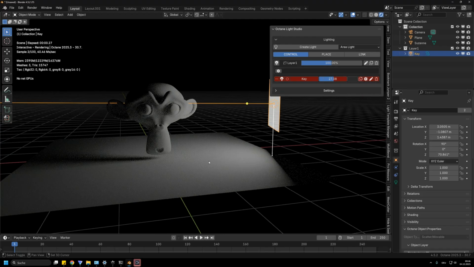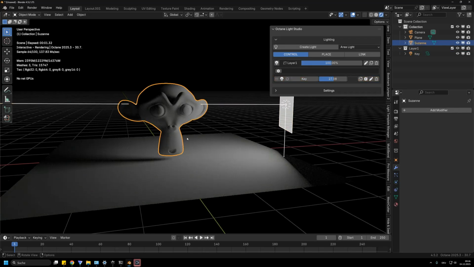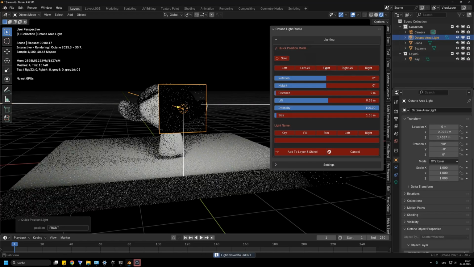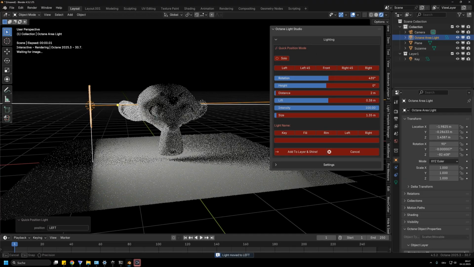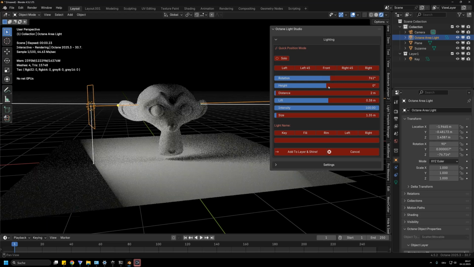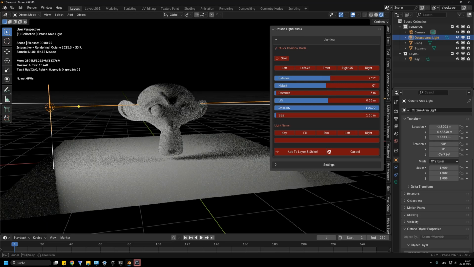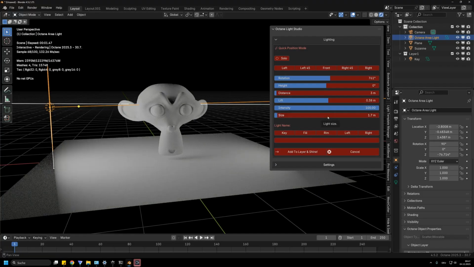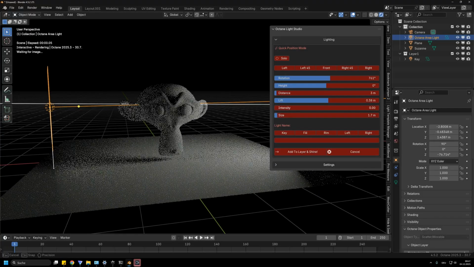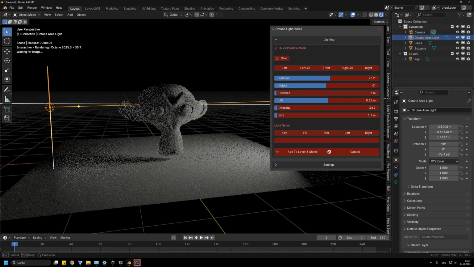Now I'll add a second light. I click on Suzanne again, then on Create Light, and this time I choose the left preset. With rotation, I turn the light a bit more to the side, move it a little further away, set the size a bit larger, and turn the intensity way down. This light will be used as a fill light.